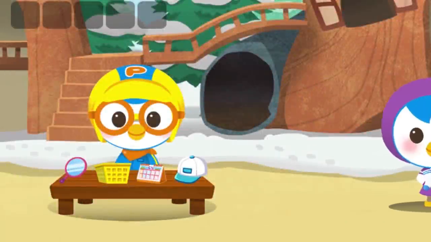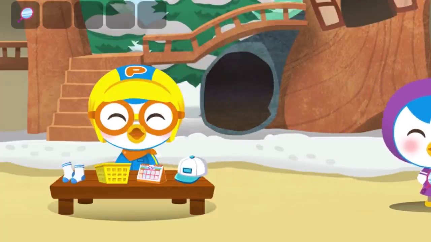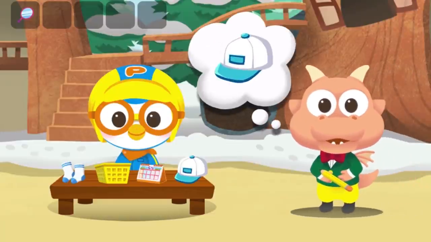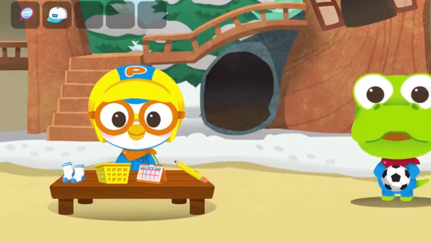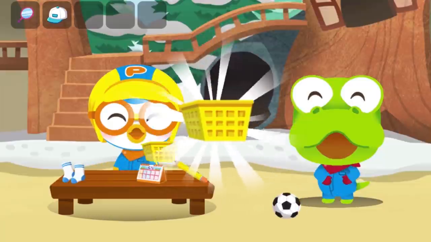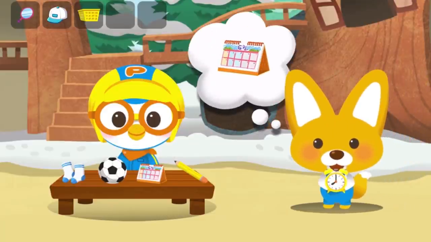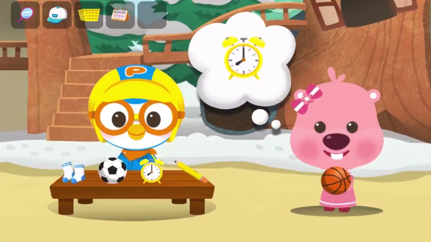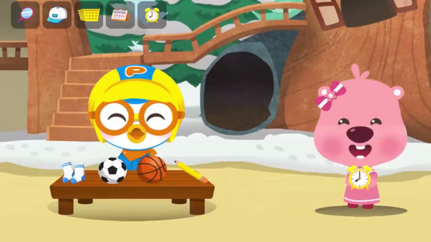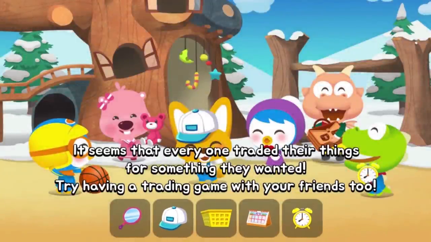Fun trading time! Trade some belongings with your friends. It seems that everyone traded their things for something they wanted. Try having a trading game with your friends too.